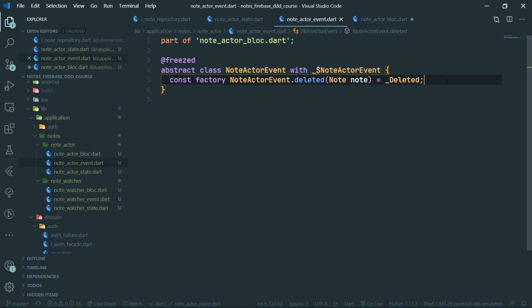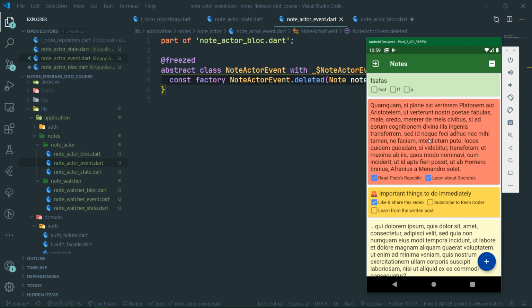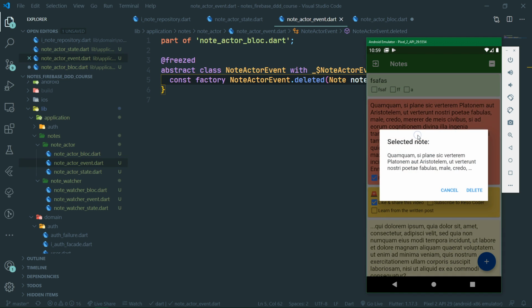Here we go. Because we don't have any other action to perform directly from the list of notes UI, this note actor event is not even actually a union. It's just a simple data class with a named constructor. That's because it has only one constructor. But we are going to call it a simple union because all the other events are unions.